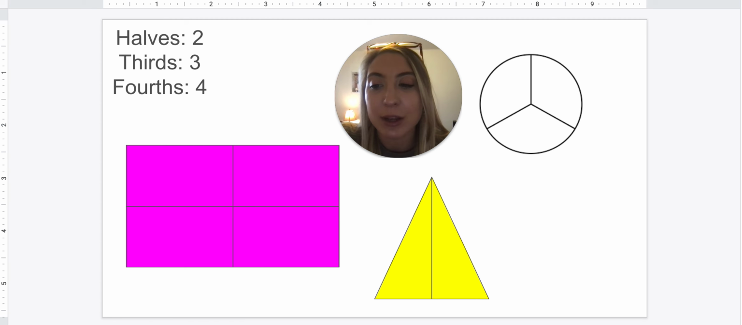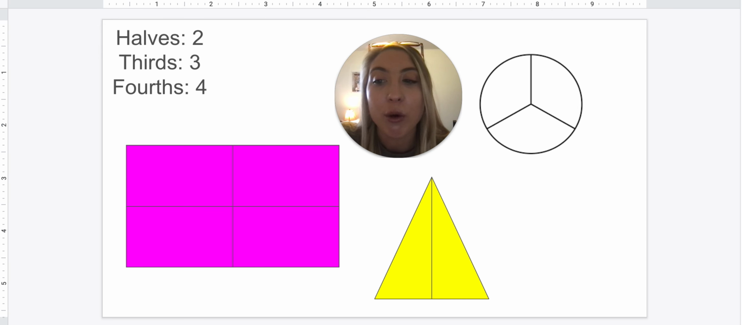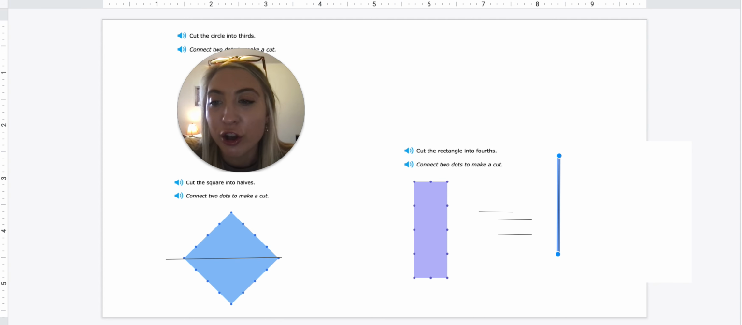Now, just like we did our rectangle, our square down here, there were 2 different ways we could cut it in half. So also when we're cutting it in thirds and fourths, there could be multiple different ways. Like if we wanted to cut this into fourths, so I took out a rectangle. So we're going to show how we can cut this rectangle into fourths, but we could do it in 2 different ways.